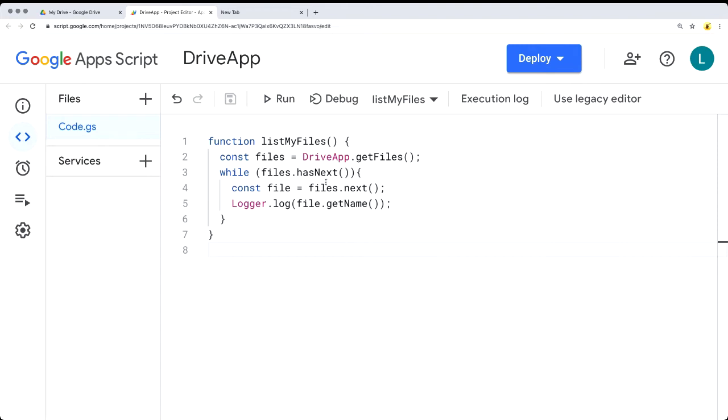So that's just one way that you can use the Drive app. And I'll show you different ways how we can find the starting position and list out the files in a particular folder and more coming up in the next lessons.